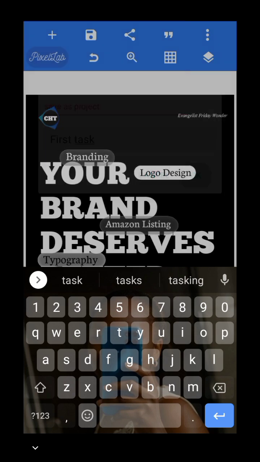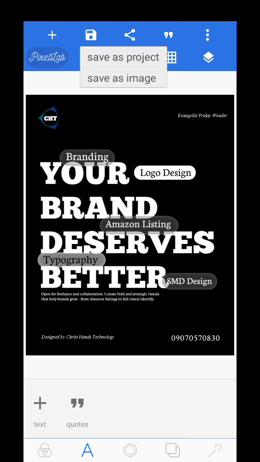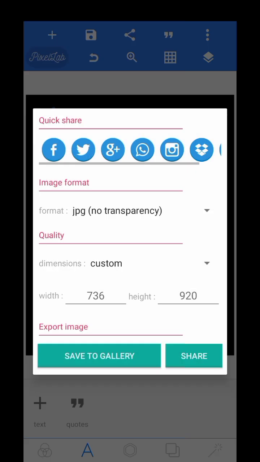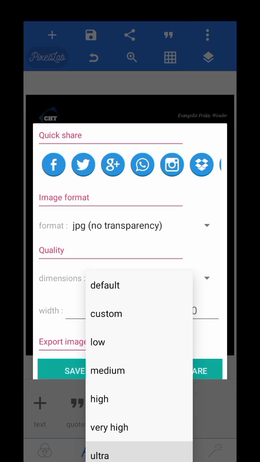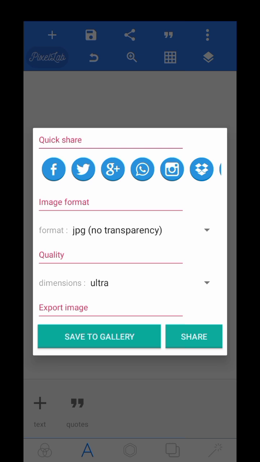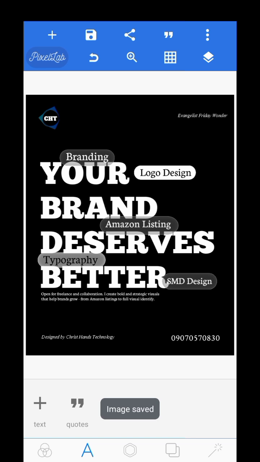So you just click on it, and now it's saved on your gallery, on your project. Then you click on this place, then you click as image, then look at this custom, you click on custom, then you go down to neutral, you click on it, then you save to gallery, then you save to gallery as this save.